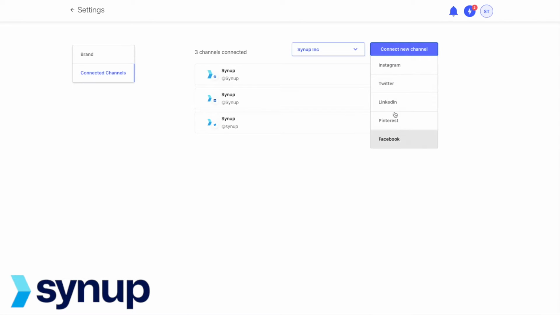So you can choose which particular social network site you want to connect, and then you can just go ahead and enter your credentials. You can also select more than one of the same network, so you can have more than one Instagram account, or you can have more than one Facebook account, and so on and so forth added over here.